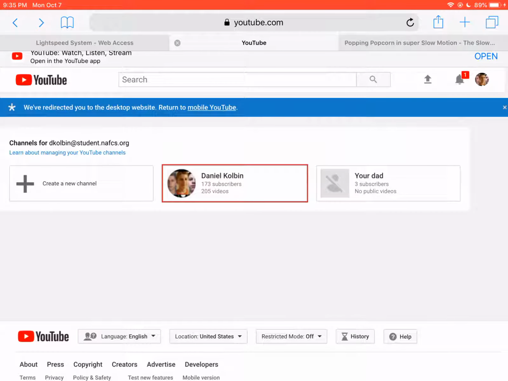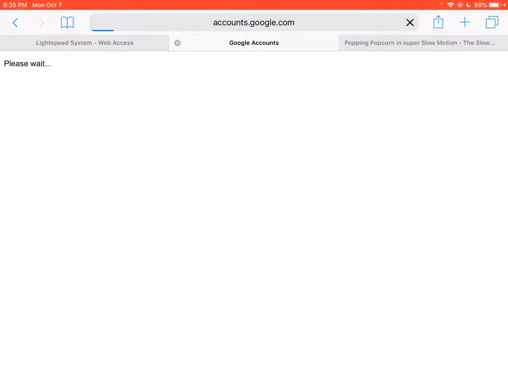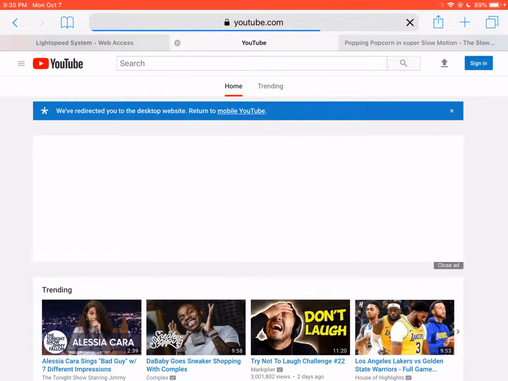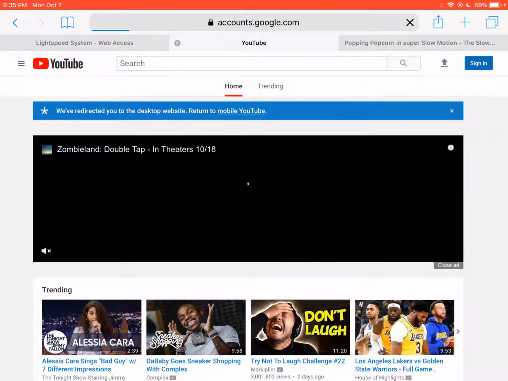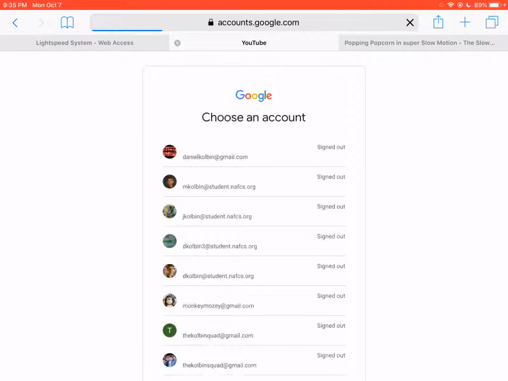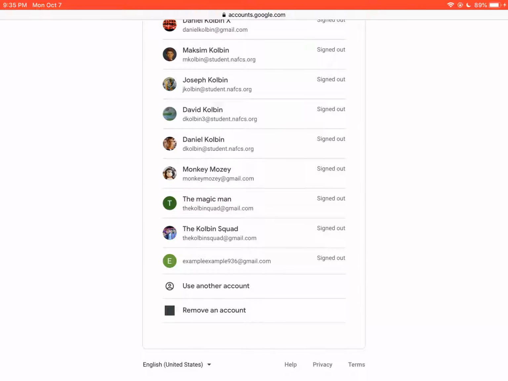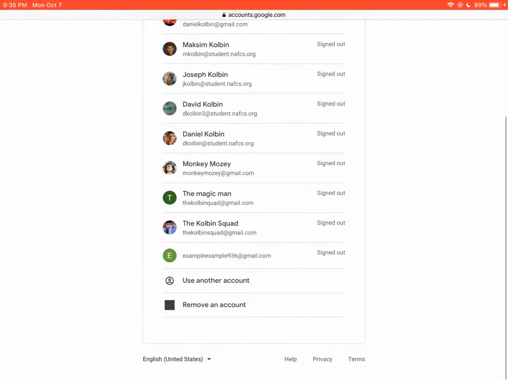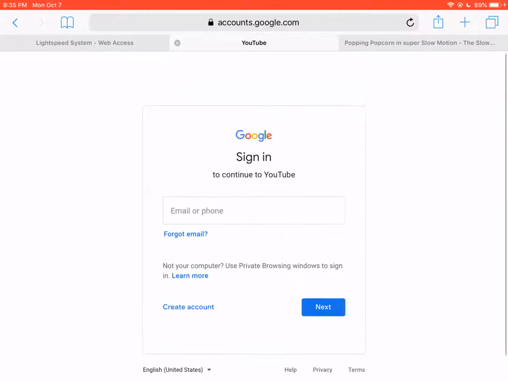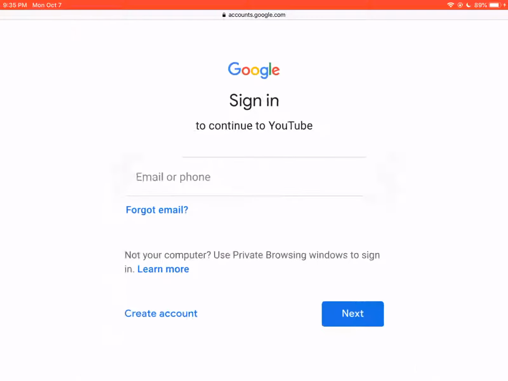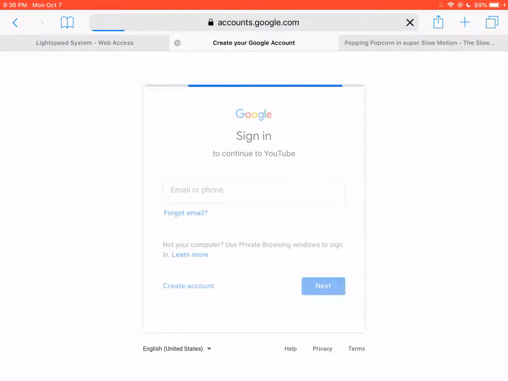Yeah. And then another way, let's say you're signed out, which most of you probably are. What you do is you click on sign in, and then there's all your accounts. And what you do is you use another account. You could use another account, or you could remove an account. You use another account, and then right here again, like the YouTube thing, just enter your email or phone, or you can just create an account to manage yourself or for your business.